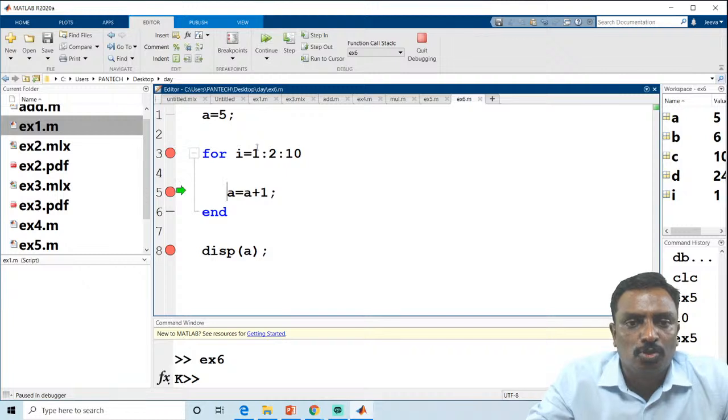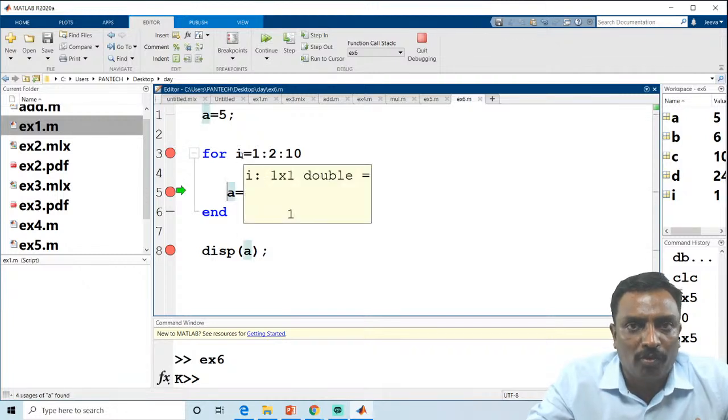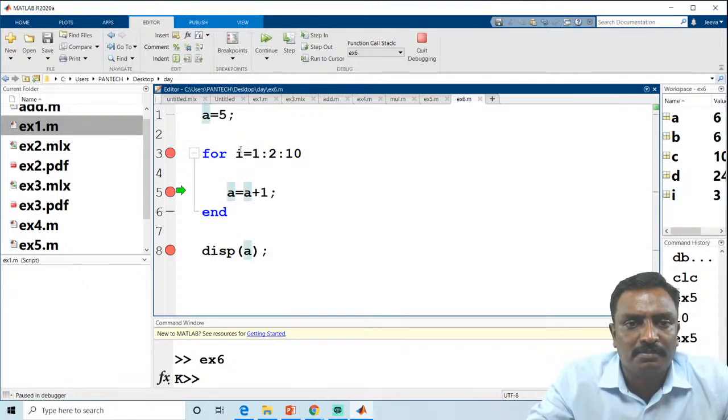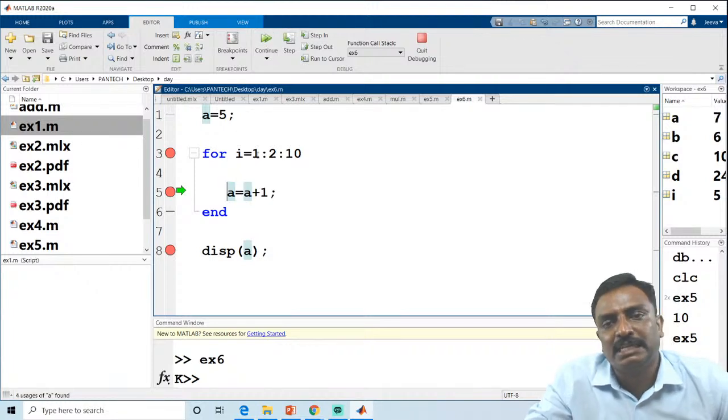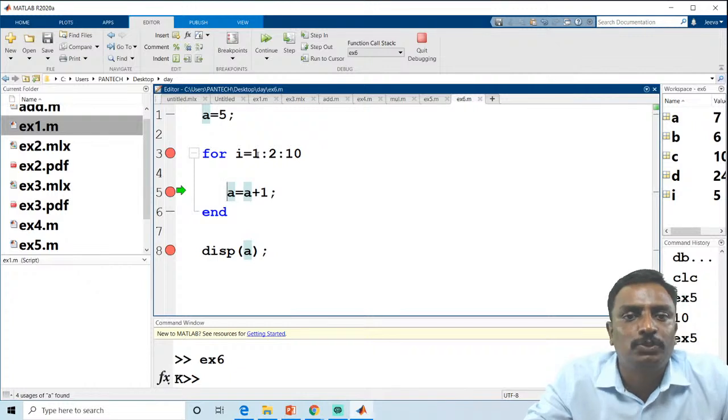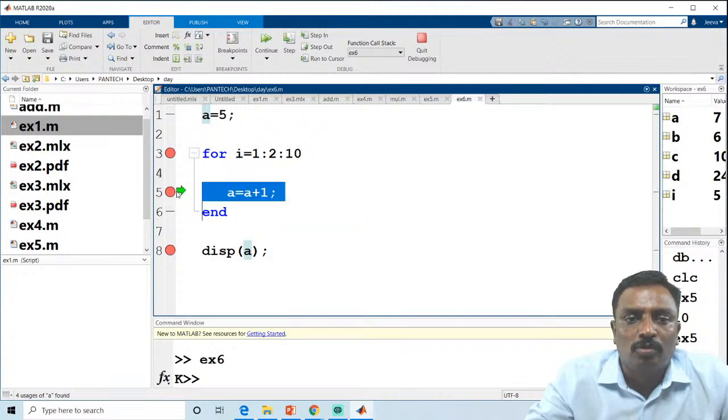If you check the value, the value of I is 1. For the second time, the value is 3. It will increment the value of I by 2. Then 5, I equal to 5. If you want to change the increment value, you could also include the increment value in the for loop.